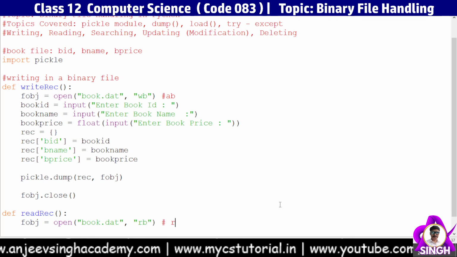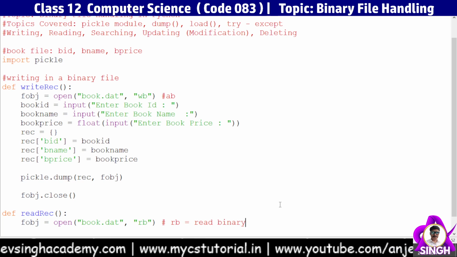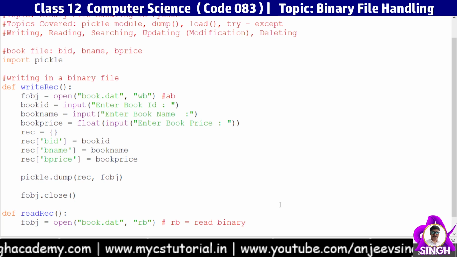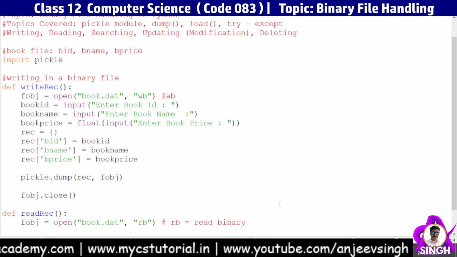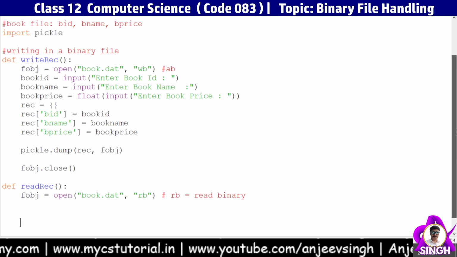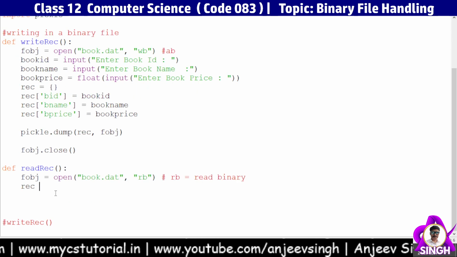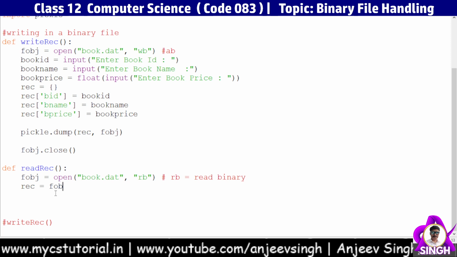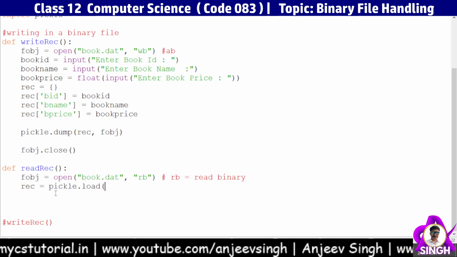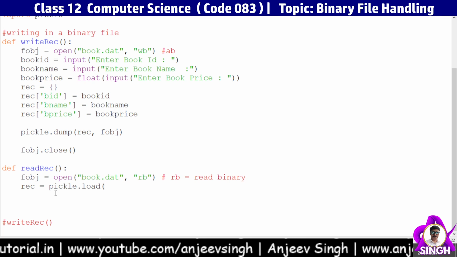Okay, and this time rb, which means read binary. What is the meaning of rb? rb means read binary, meaning we are going to perform the read operation, but we are going to read the file in binary mode, because my file has only one record. So I simply write one instruction, record equals pickle.load, with one argument, and that argument is the file handle.